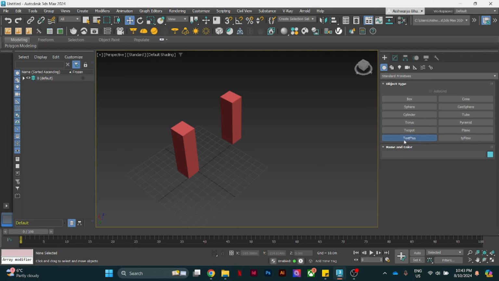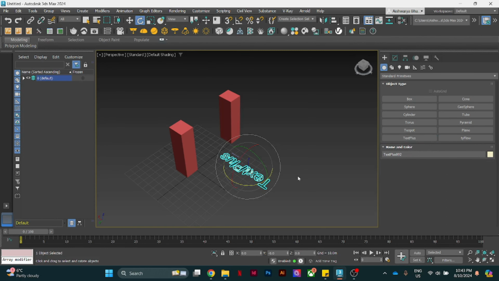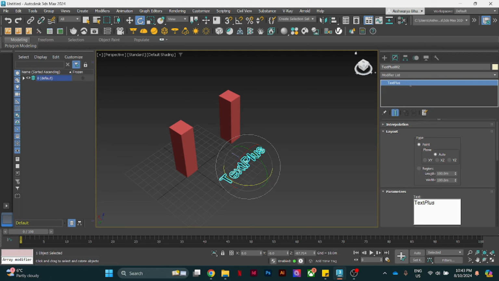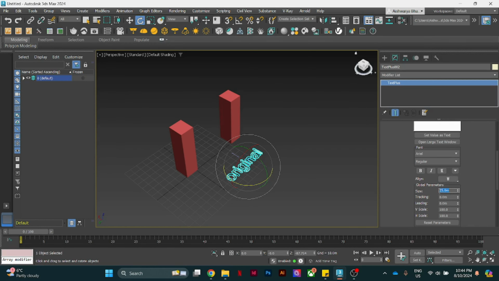We'll also add a text to show which clone, and which type of clone, we're working with. So it will go in the modifier and the parameters you can change. We'll write original. Great, we can change the size as well. It is a bit big, so I'll change it to 15. That's a good size. And we'll drag it to our original box.